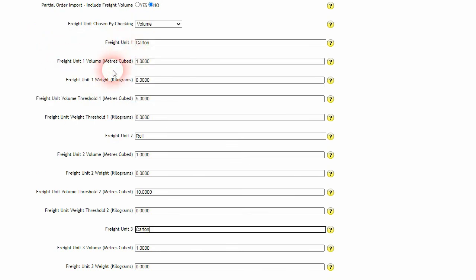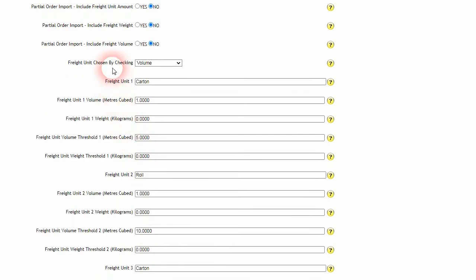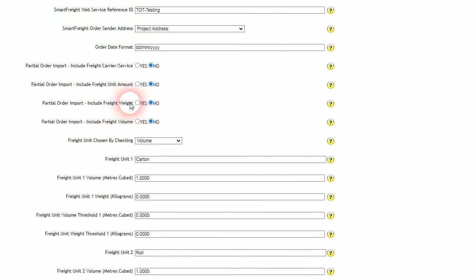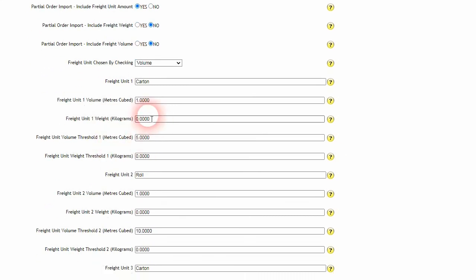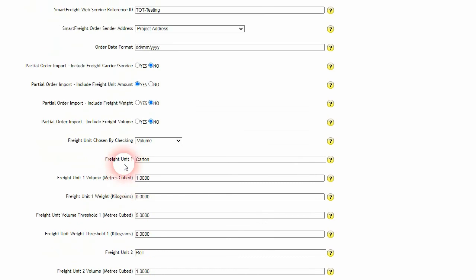So in the section below, we have these different freight carriers that determine how the ordered products are going to be packaged up. We can now pass this detail, the unit that has been decided, across with these partial orders using this control here. So if this is set to yes, and the platform has been able to determine the freight unit that can be set in the order, then that will also get passed across to SmartFreight, avoiding the need for the warehousing staff to choose which freight unit. They may want to adjust that in the future.